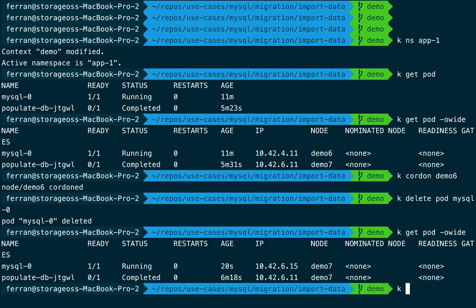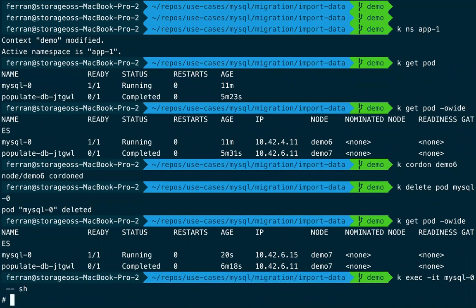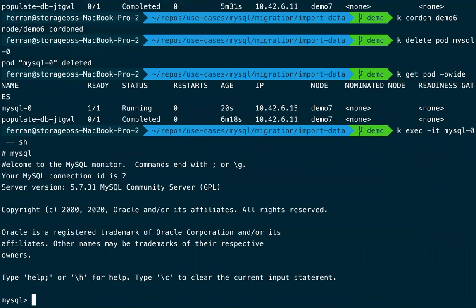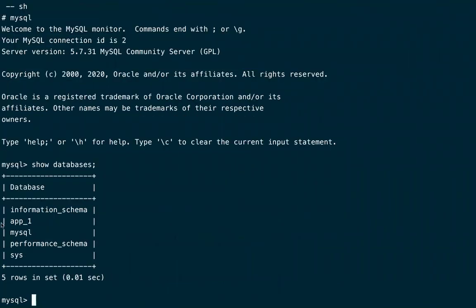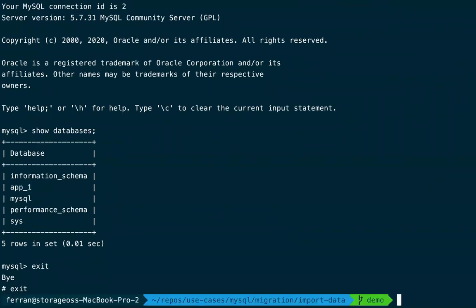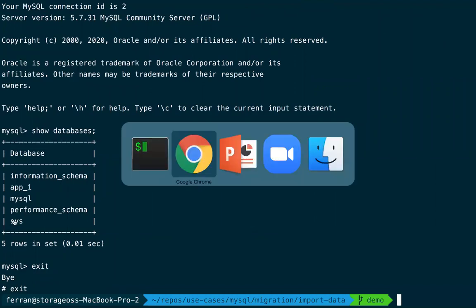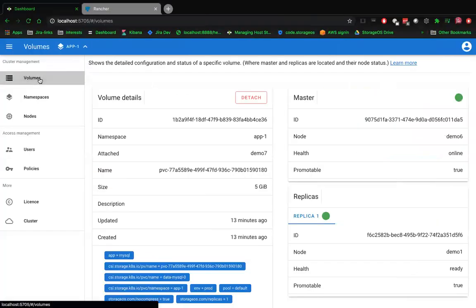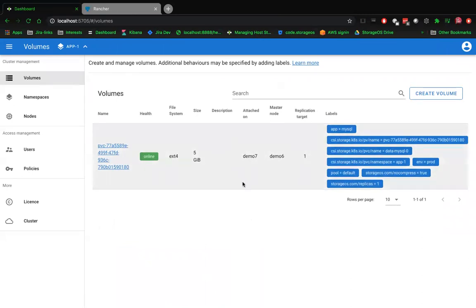Let's actually have a look. Just playing MySQL once again. And we have the database that we were having before. Everything is the same. It's just accessing the data from a different place. StorageOS is doing that under the hood for us. So if we go back to StorageOS, let's have a look. We can see that now they are in different nodes. Great. We can start from one place and we can move our containers anywhere.